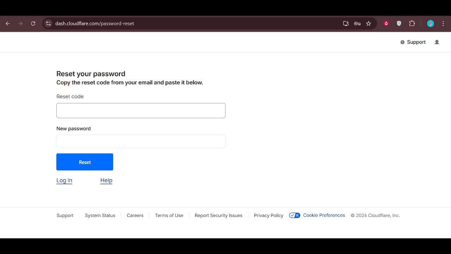You can now return to the login page, enter your email address and the new password you just set, and sign back into your account as normal. That's all there is to it. You've successfully reset your Cloudflare account password.